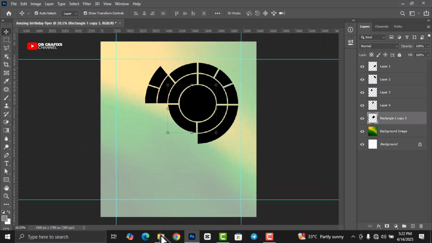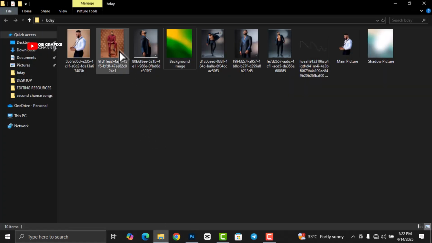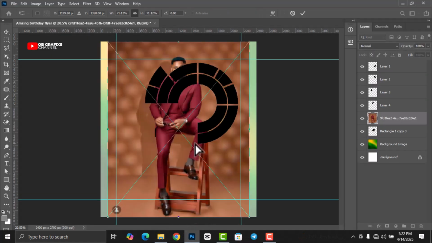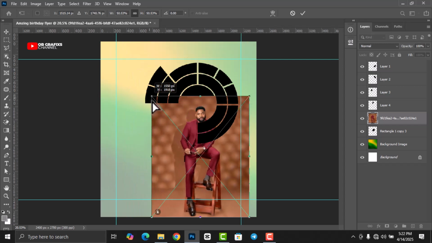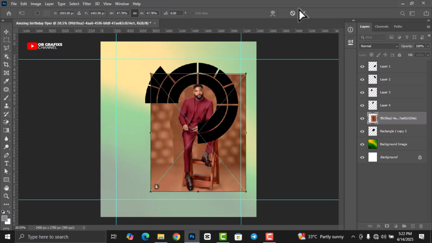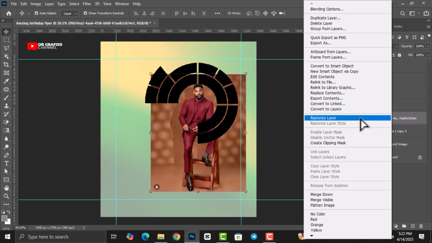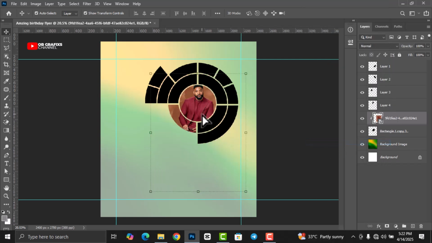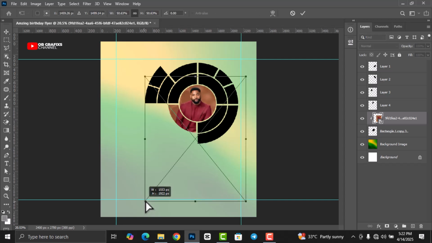Now select the first one, go to your folder, and drag and drop this image we have right here. Good. Now decrease the size, and then click on this guy, and then right click on the image and select create clipping mask. Good. And then let's resize it a little bit.